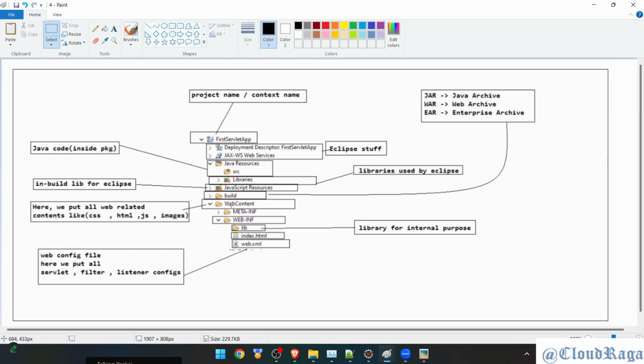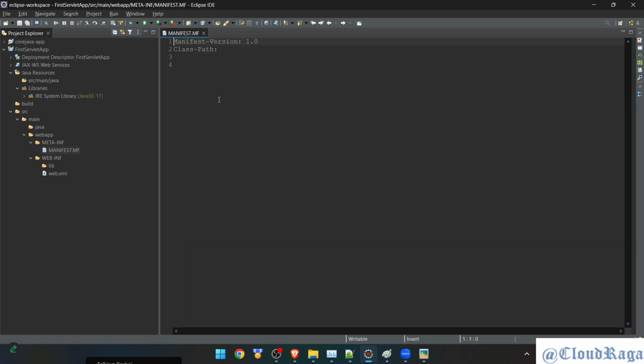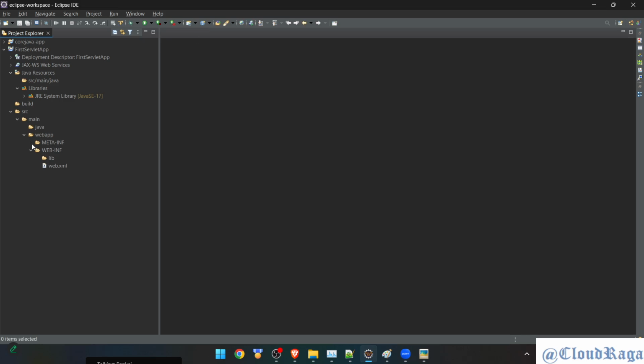META-INF is not here, so let us show it here. META-INF is where you can give some meta information, some data about your project. By default, it gives you a manifest file. If you want to put some information during build, you can give it here. We don't need it here, so you are not supposed to use this file for now. So ignore that.